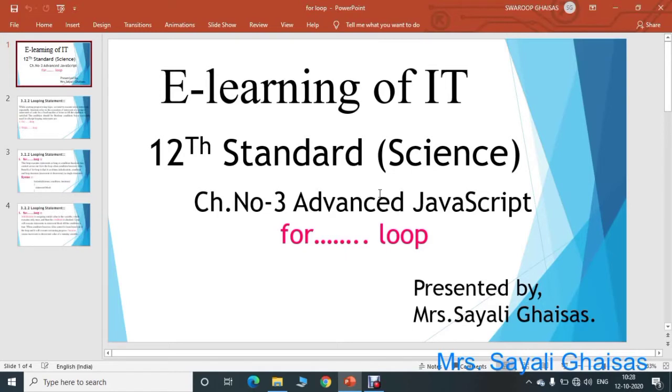Last lecture we have discussed about switch statement in JavaScript and how to use switch statement in a program of JavaScript. Today we are going to discuss about looping statements in JavaScript. One such loop is the for loop. So today we will learn how to use for loop in a program.